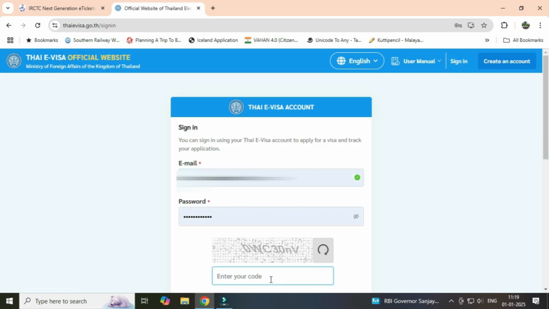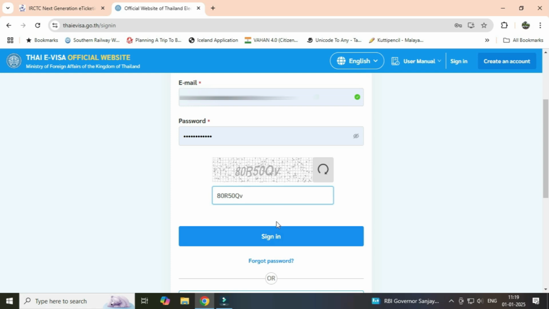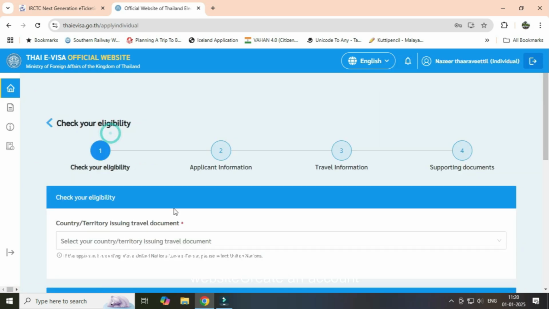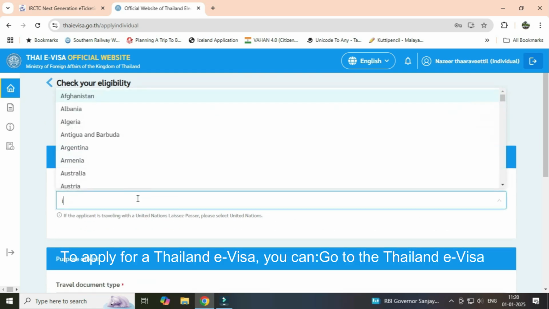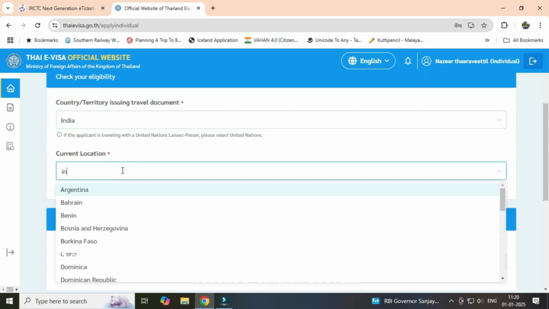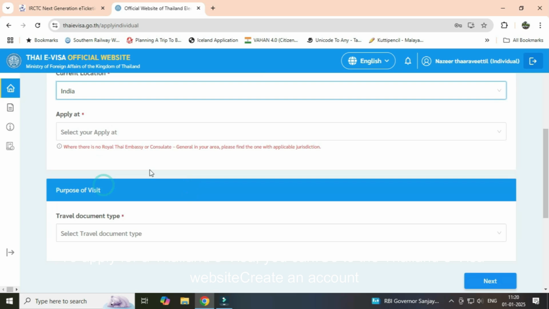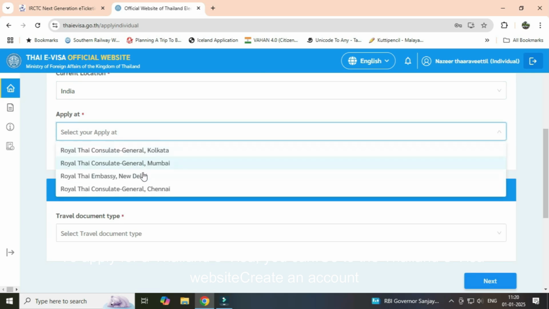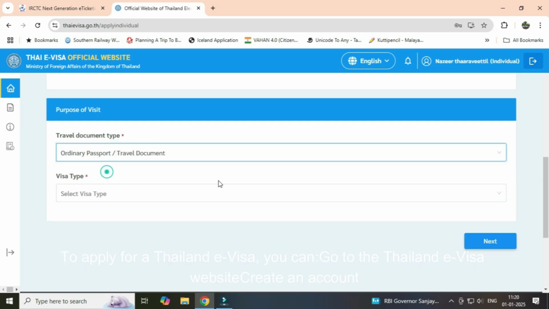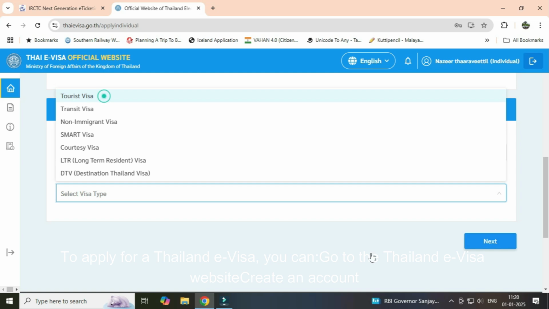To apply for a Thailand e-visa, you can go to the Thailand e-visa website and create an account. Fill out the application form, upload the required documents, pay the visa fee, and wait for the visa to be processed. Download the visa confirmation documents.